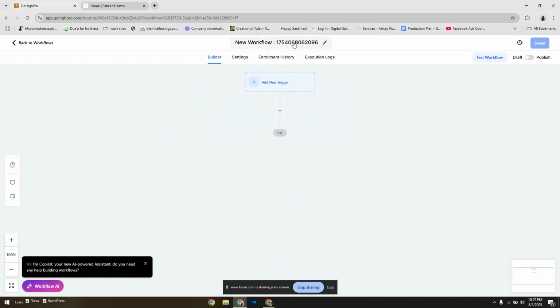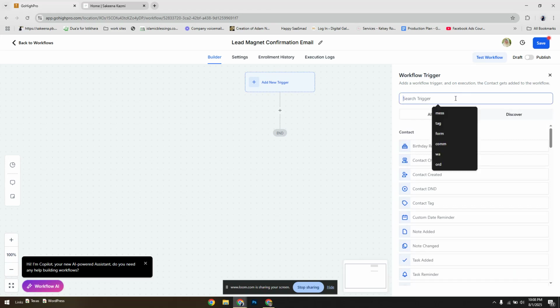Start from scratch. First, let's give it a name, which is lead magnet confirmation email. So first thing in the automation you do is add a trigger. So what actually triggers this automation? Because it's a lead magnet, it always is a form. So they fill out a form and then they will be entered into this automation. Let's add a new trigger as form.